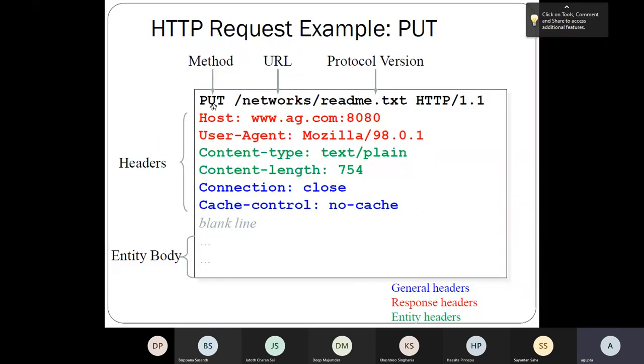Similarly for the put, again same thing. Note that you can also specify the port. User agent this. Now you are putting, so the request is specifying what type of content am I sending, what is the length of the content. You are saying after you write it, close the connection.